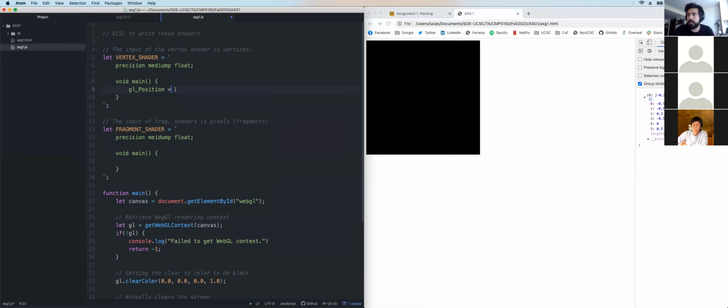In GLSL, our return is pretty much setting this variable gl_Position. You have to match exactly this name with the capital P and all of that. What you're doing here is changing a very special variable in the GPU, a special variable that is the position of your vertex.